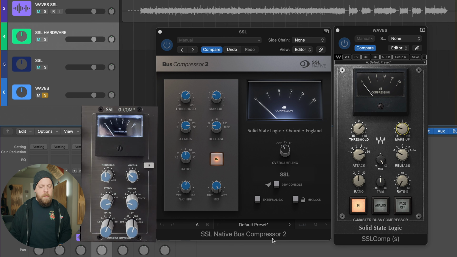The SSL Native Bus Compressor 2 has been a favorite of mine for a long time. I am new to the G-Comp hardware world. This thing I have only owned for maybe 3 weeks at the most. I've been using the Bus Compressor 2 for years. The Waves I've spent tons and tons of time with. It's a classic for a reason. It's warmer. It's obviously a different model, different console, different physical compressor it was modeled off of. However, it sounds fantastic. And I do like the fact that there is a mix knob on it.